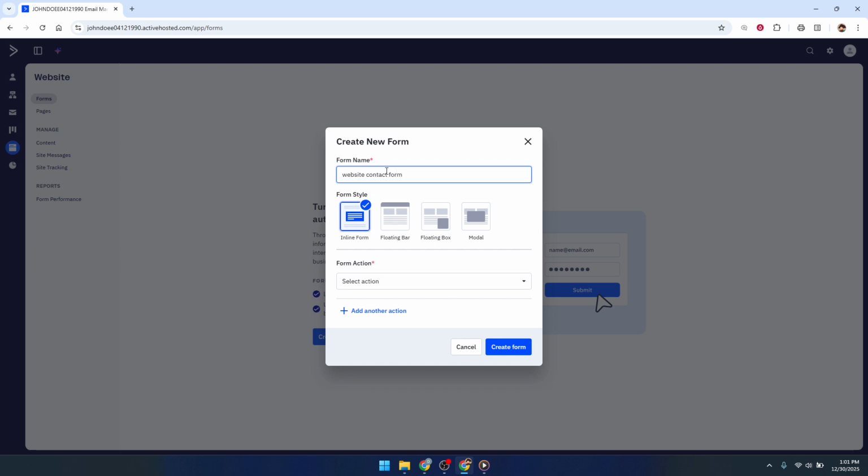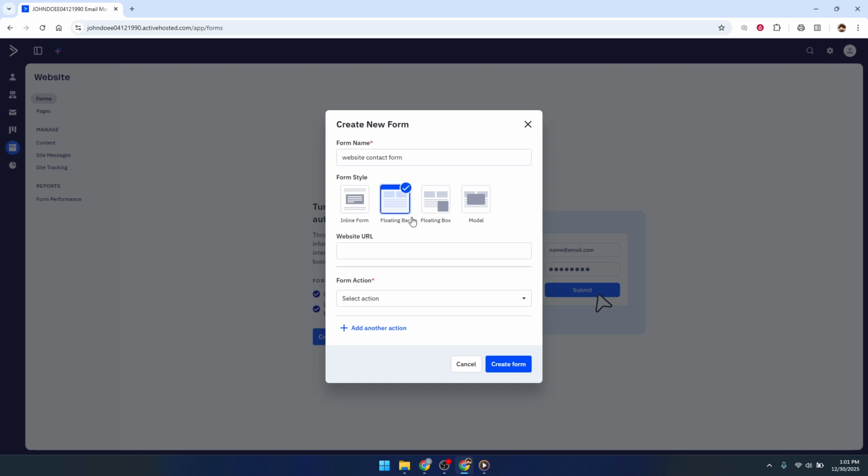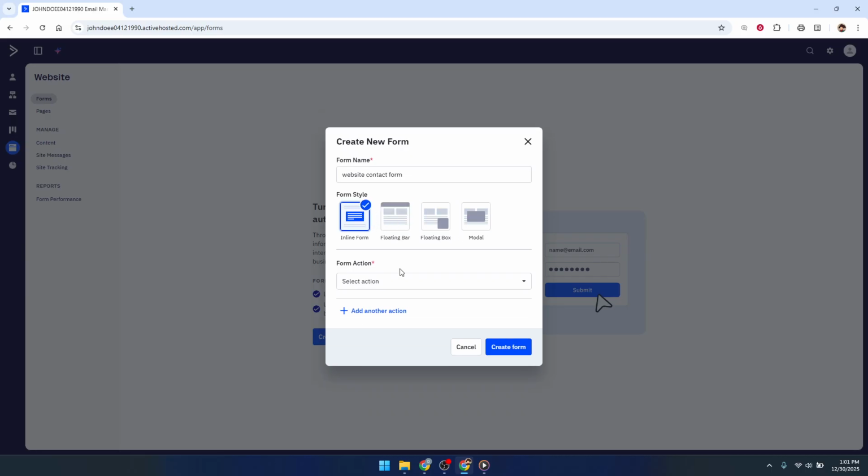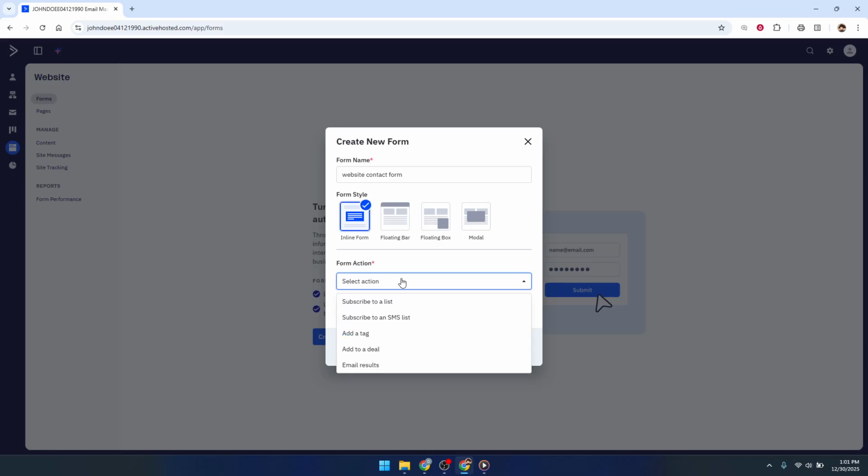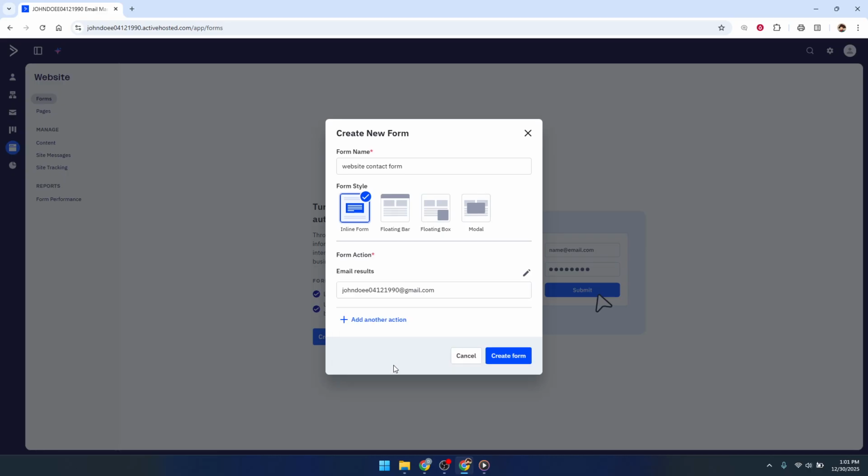Next, choose your form style. ActiveCampaign gives you a few options here: inline, floating bar, floating box, or modal. Inline is perfect if you want the form to appear directly inside a page or blog post. A floating bar usually sticks to the top or bottom of the screen. A floating box and modal are more attention-grabbing and can pop up over your content. Pick the style that best matches how you want visitors to interact with the form.